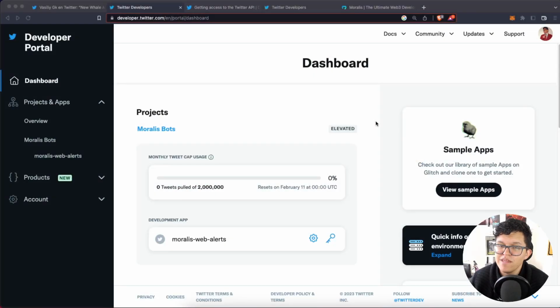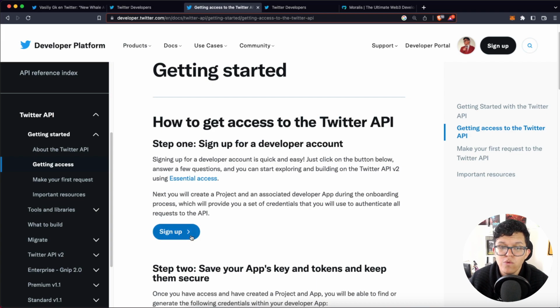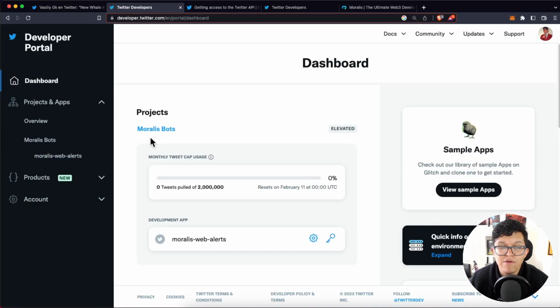Let's get started with the bot itself. Here I am on Twitter's developer portal, and we need to create a new app. And by the way, if this is the first time you're trying to use the Twitter API, you first need to request access to it. So please go to the video description. You're going to have this link on which you can request access to the Twitter API. This is a really straightforward process. It would take you like 3 or 5 minutes tops. And once you have access, you are going to be able to see this developer portal.